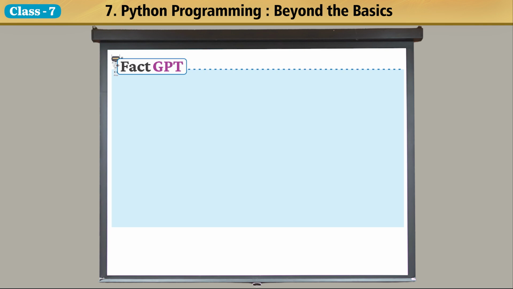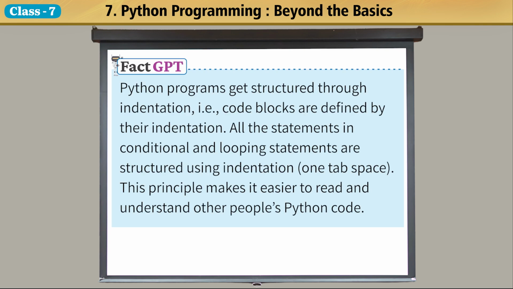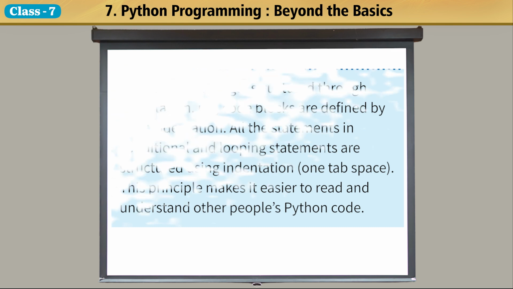Fact GPT. Python programs get structured through indentation, i.e., code blocks are defined by their indentation. All the statements in conditional and looping statements are structured using indentation, one tab space. This principle makes it easier to read and understand other people's Python code.